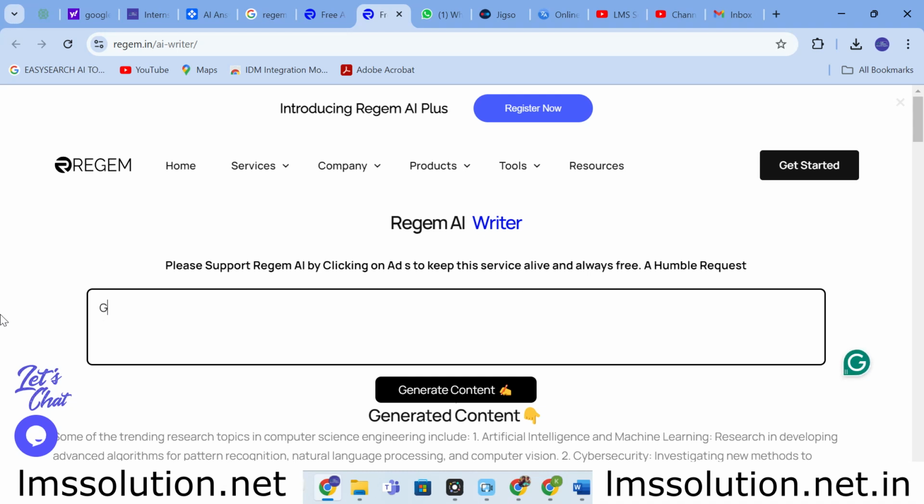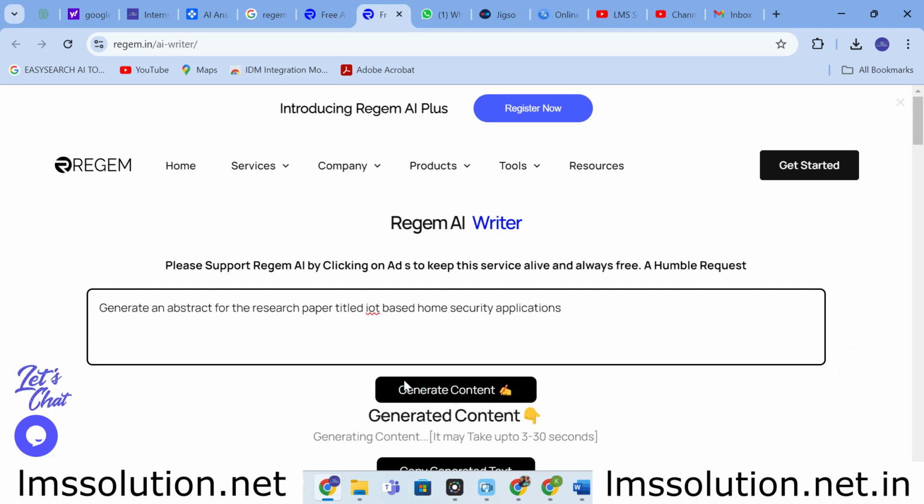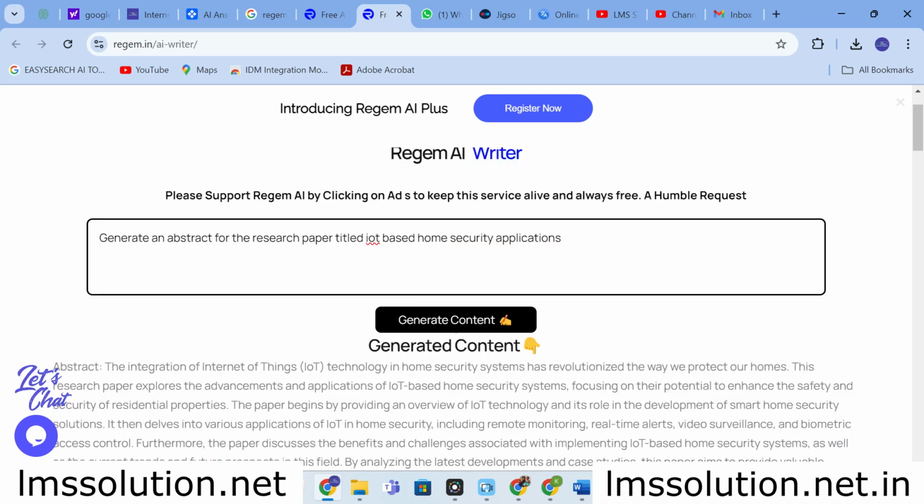For example, generate an abstract for the research paper titled IoT based home security applications. So like that you can give an input prompt. Next it will generate an abstract for this.